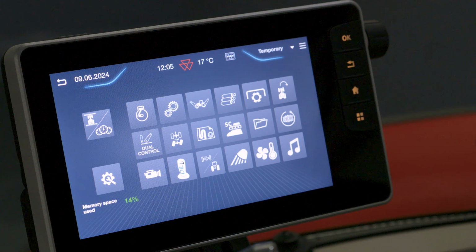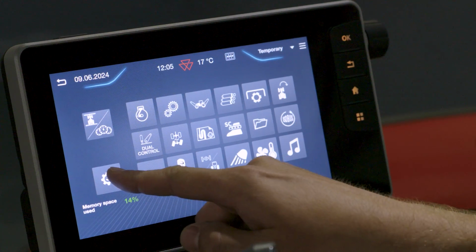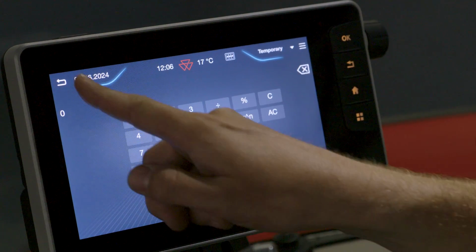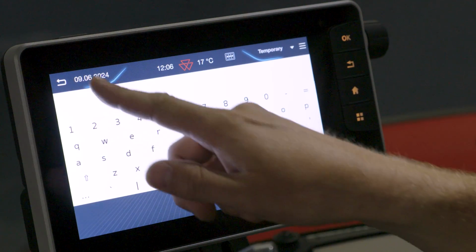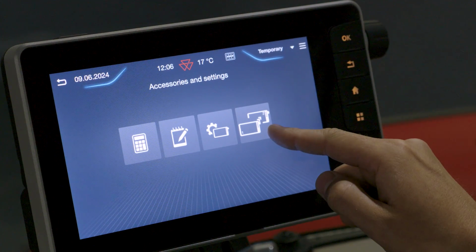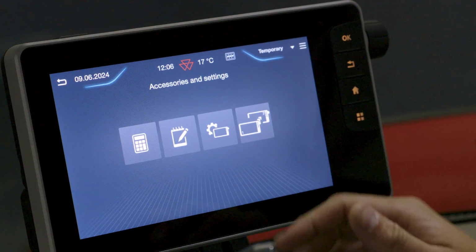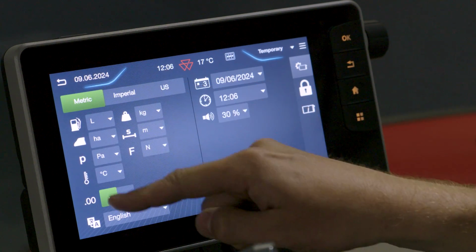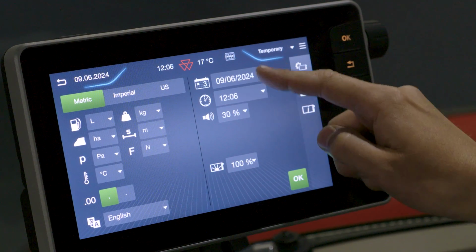Now, let's look at the tile with the gear icon at the bottom left. It offers up to 4 accesses: the calculator, the notepad, the ability to transfer precision farming functions to the Field Star 5 if your tractor is equipped with it, and the primary screen settings. These include units of measurement, date, time, sound, and brightness.